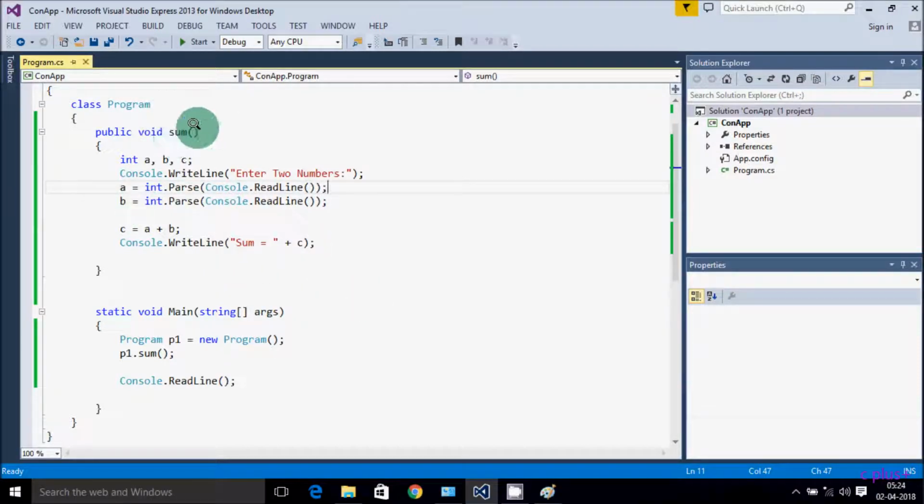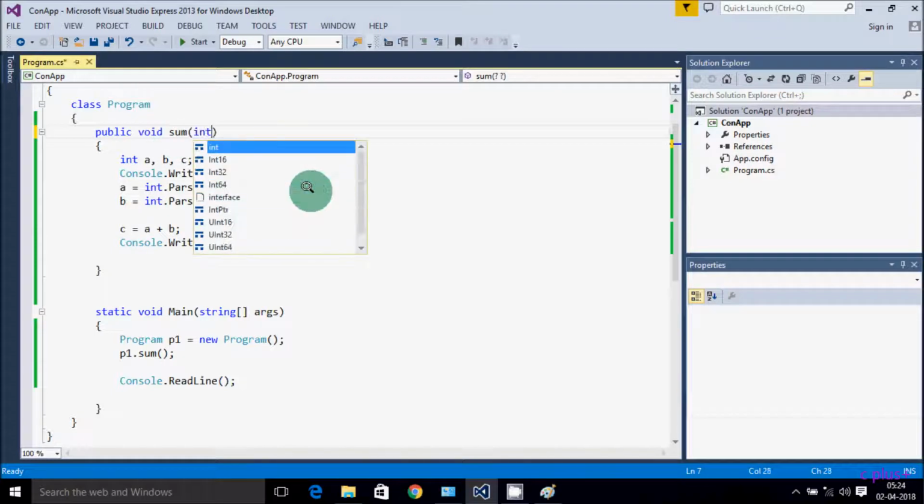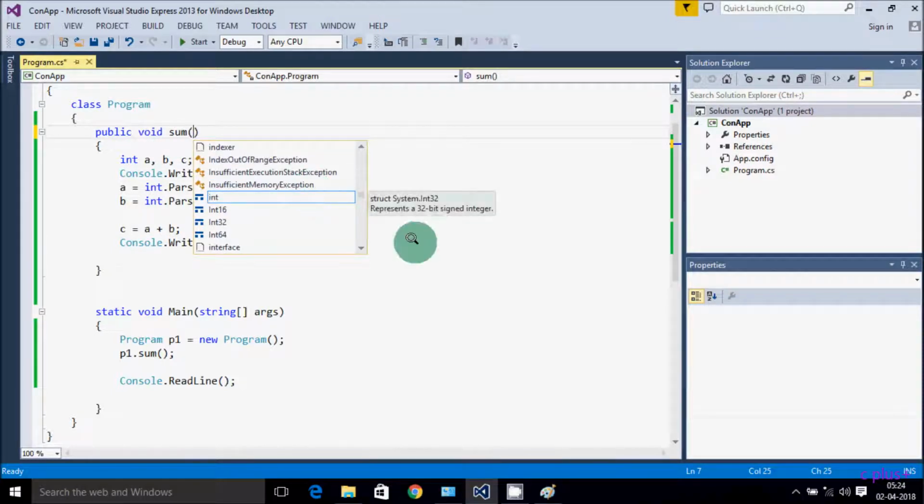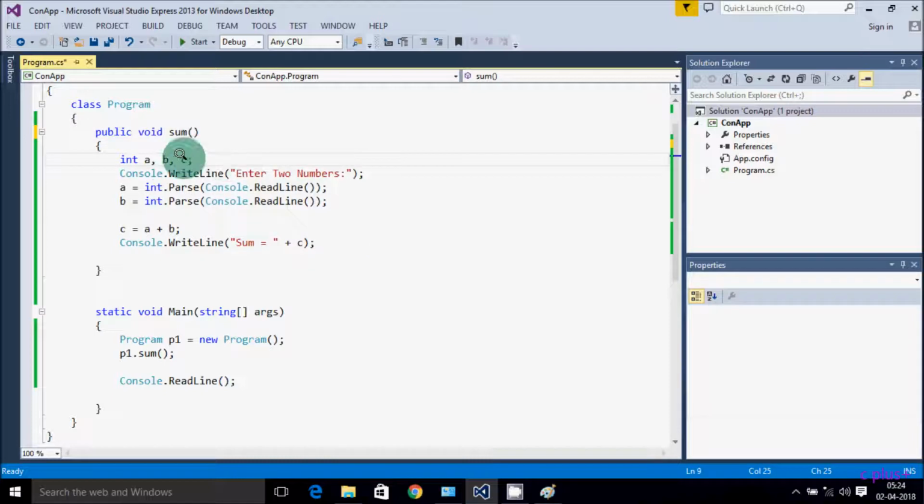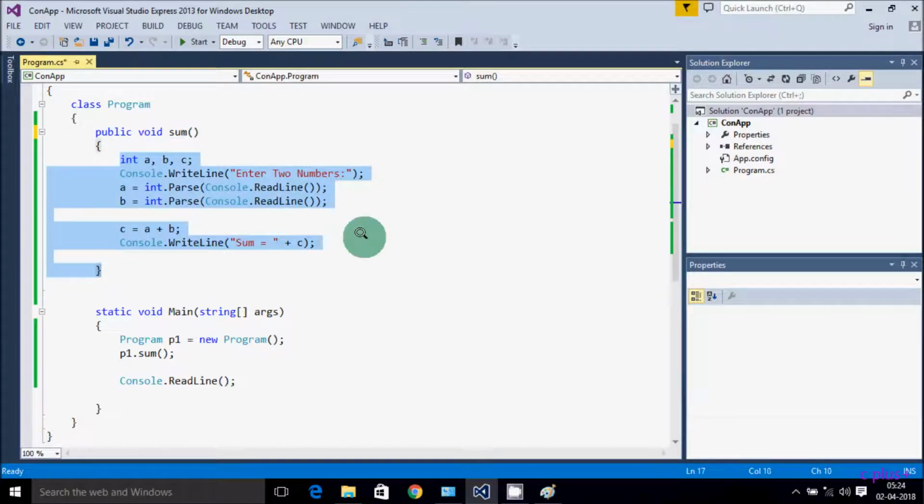So this is sum. Here you can give any parameter, I will show you in an upcoming video. And here this is the method body. Here I did the block of statements.